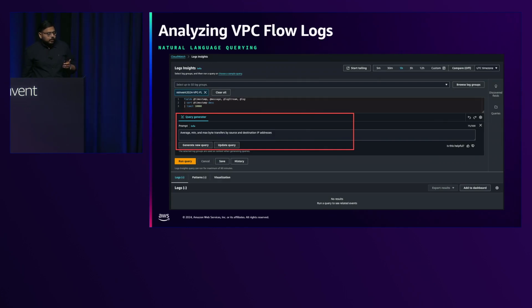All right. One of the other things that I want to talk about today is using CloudWatch Log Insights for analyzing your flow logs. One of the recent capabilities that the CloudWatch team launched that can make analyzing your flow logs easier is the query generator. What the query generator does is it allows you to express the analysis that you want to run in plain language. In this case, for the past 1 hour, I want to get the average, minimum, and maximum bytes of traffic that was sent for my source destination pair. So I express this in natural language in the query generator.